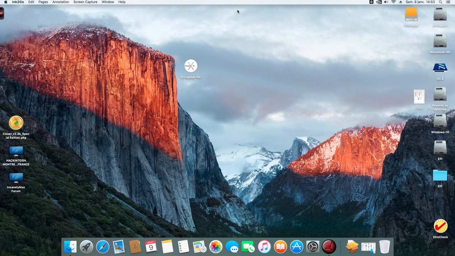Today, great news. I built a new installer, Capitan HD. This is a very powerful installer because with it you have the possibility to deploy OS X El Capitan 10.11.2 on your selected volume.